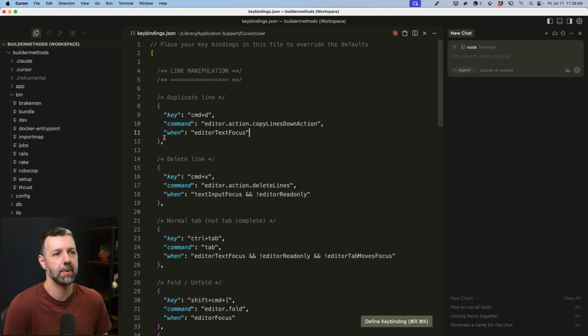The when setting means that this key command will only be effective when you're in this particular mode or state within Cursor. And since these are sometimes kind of cryptic to read, I like to add these comments to just remind myself what each thing is.